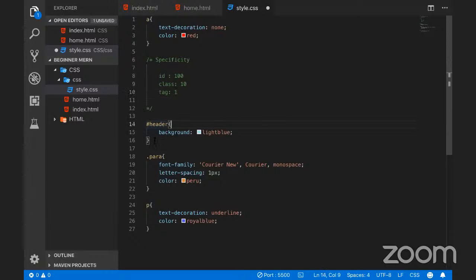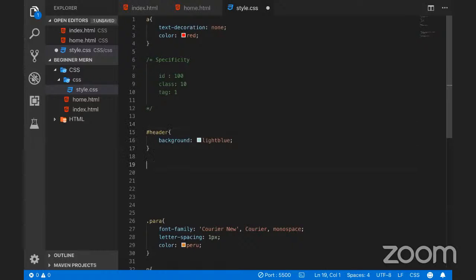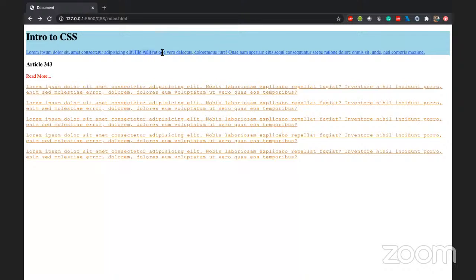So let's use header. We have a header here, or let's use paragraph. No, let's use header, because header will be better for checking the background. We write our header tag at the very top, write the header element here, and I go ahead and write background. So if we see this, what color do you think we are going to have on our document? Light sky blue or light blue? All right. This is what we are having, light sky blue.